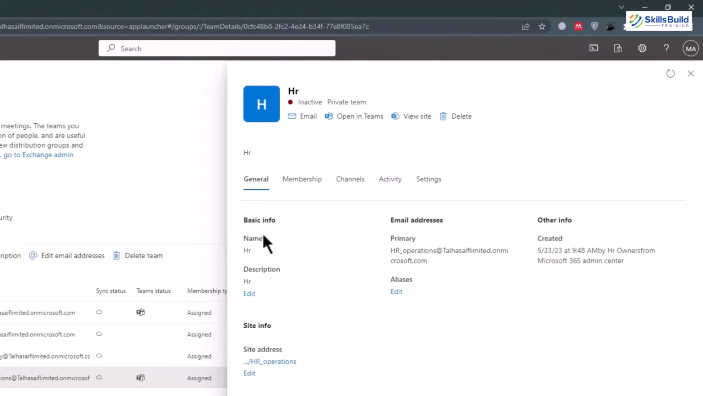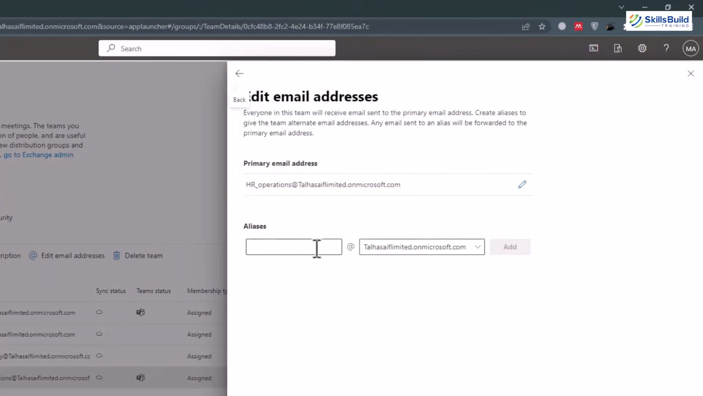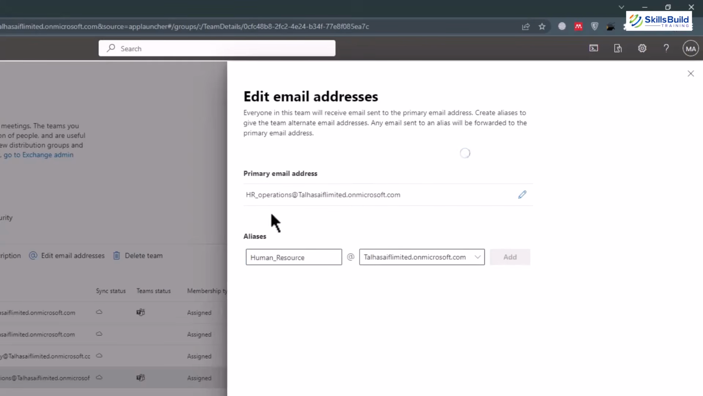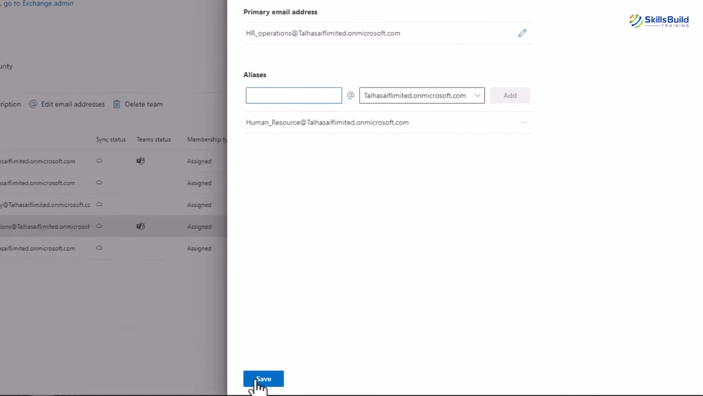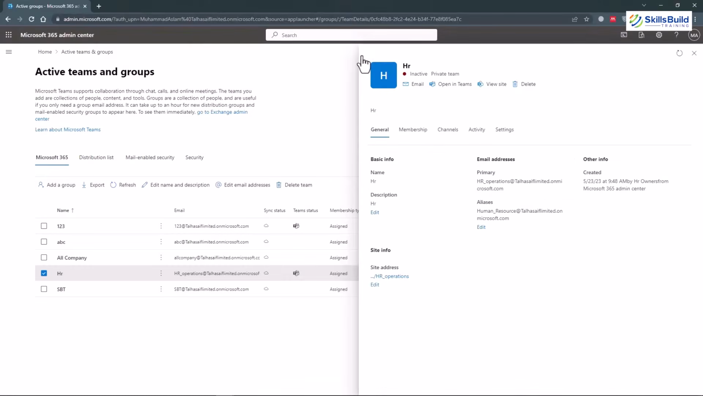We have its basic info, email address, aliases, other info. At the moment we have not added any aliases. Let's just click on it, and from here we can add any aliases as well. So I'll just write here human_resource. This is our alias, so I'll just click on add, and people can access us on this particular email address as well. I'll just click on save. After that, let's go back.